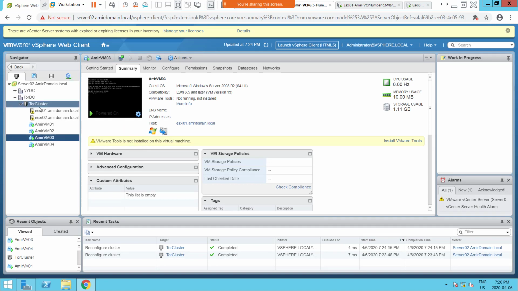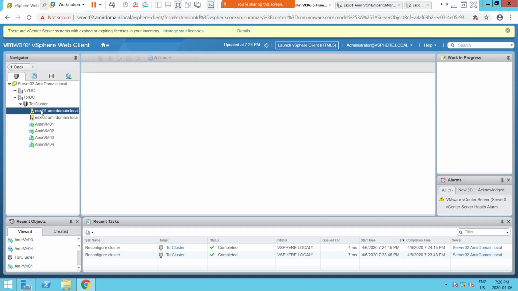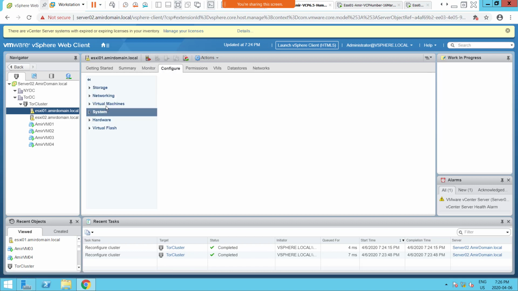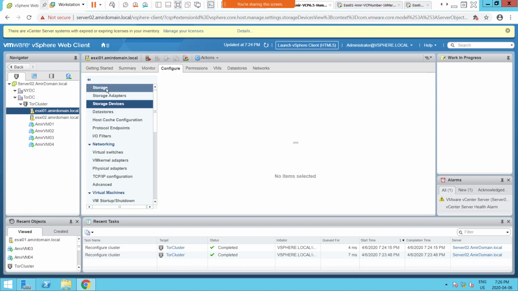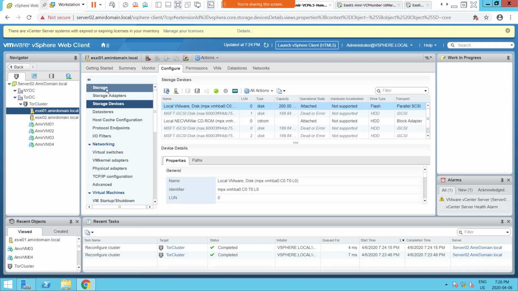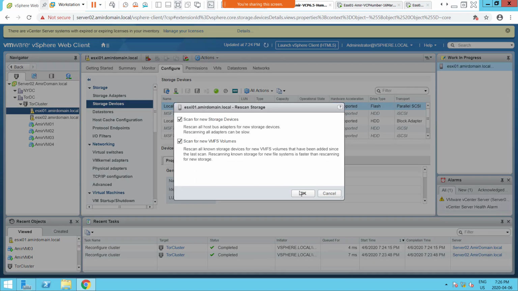In my case, I'm just going to discover the shared disks or LUNs. So ESXi01, I'm going to go there. So it's on the same host. We have to migrate it to a separate host, the other host, right? So go ahead and next, finish.